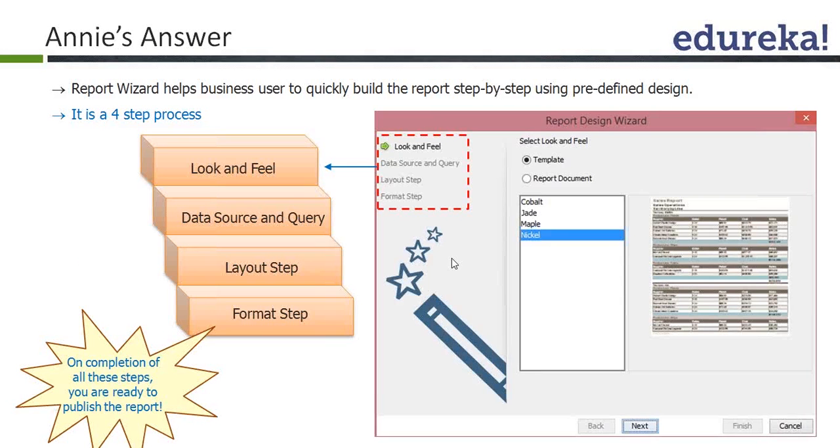So what is report wizard? This is what you can achieve using report wizard. It is 4-step. So 4 times you'll have to click on next, and before clicking on next, of course you'll have to configure the appropriate step. First step is look and feel. You can select from these templates, and there are 4 templates: cobalt, jade, maple, and nickel. You can select one of your favorite.